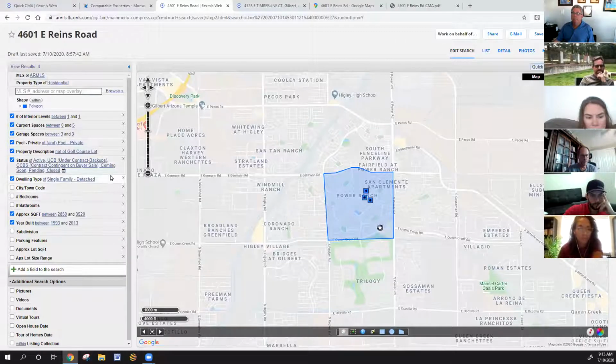Okay, and then I made sure I was searching for single family detached. I don't usually mess with bedrooms. It's pretty rare unless I'm going to use bedrooms to narrow it down from a large quantity of comps to a smaller, more manageable quantity.